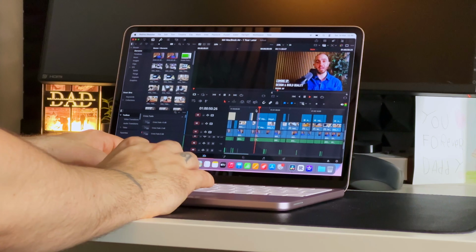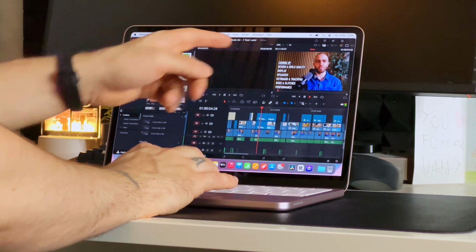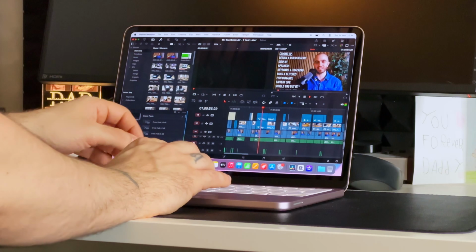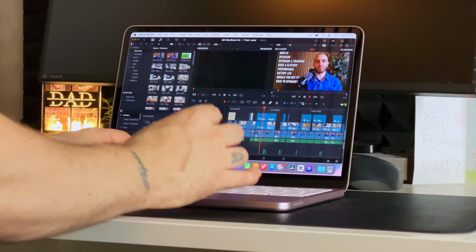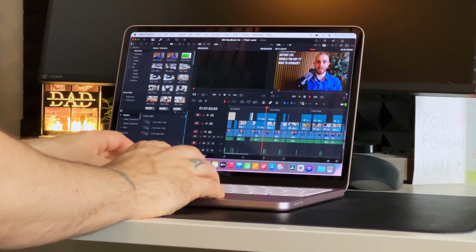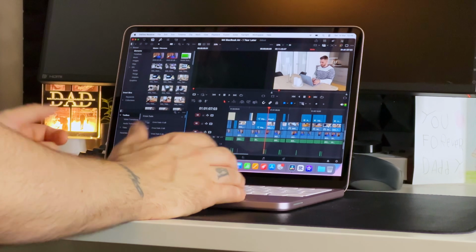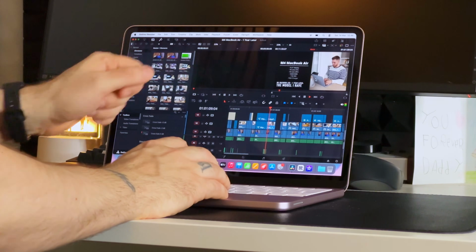This is actually running pretty well at just half resolution. This is the same text crawl with a little bit of zoom that was making it struggle before at full resolution, but at half resolution, it is actually just playing at 30 frames per second. Flawless.